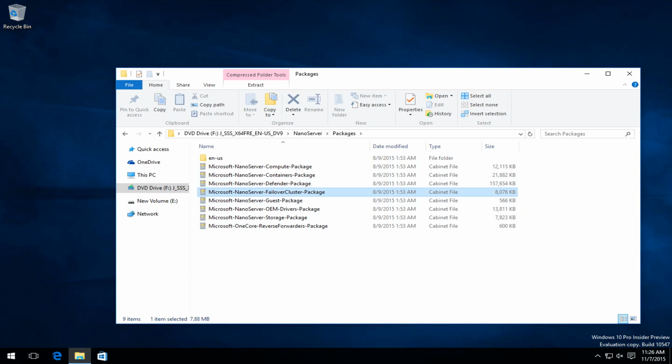The fourth one is the failover cluster, which includes the failover clustering role, so your NanoServer can be a part of a failover cluster. The next one is the guest package, which provides us the functionality of building your NanoServer so it will be a virtual machine. So if you are going to build a virtual machine NanoServer, you will need to include this package.